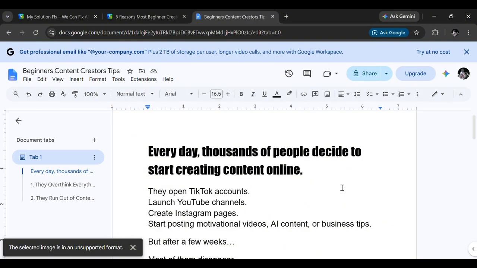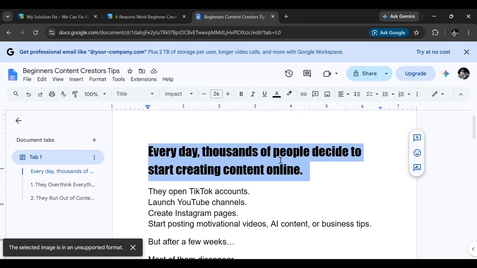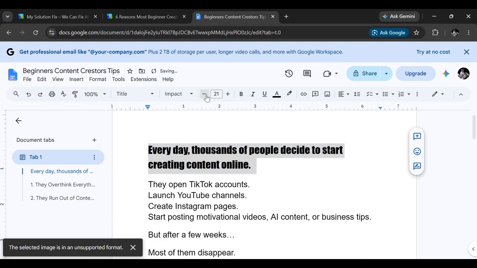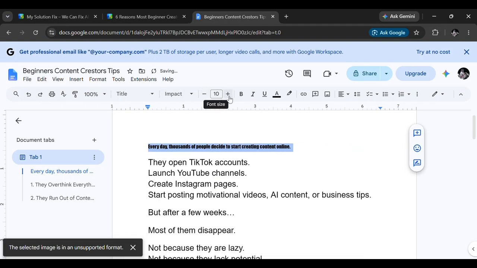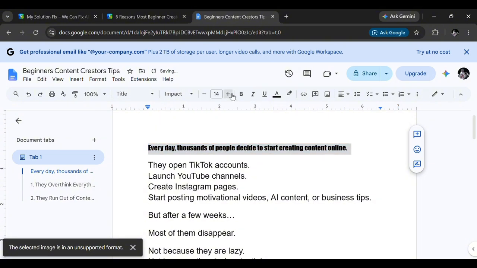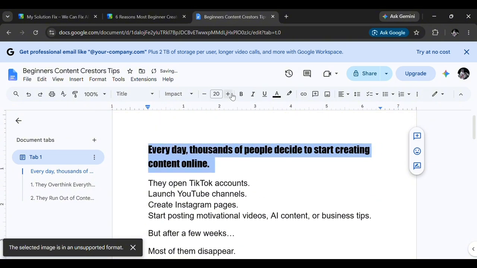Alright, now let's try adjusting our font size. Okay, so we highlight this and then we go close to our font. You see the minus there, and the more we click it, our font begins to get smaller, right? So you're reducing the font size, and if you want to increase it, you click the plus button and it increases.